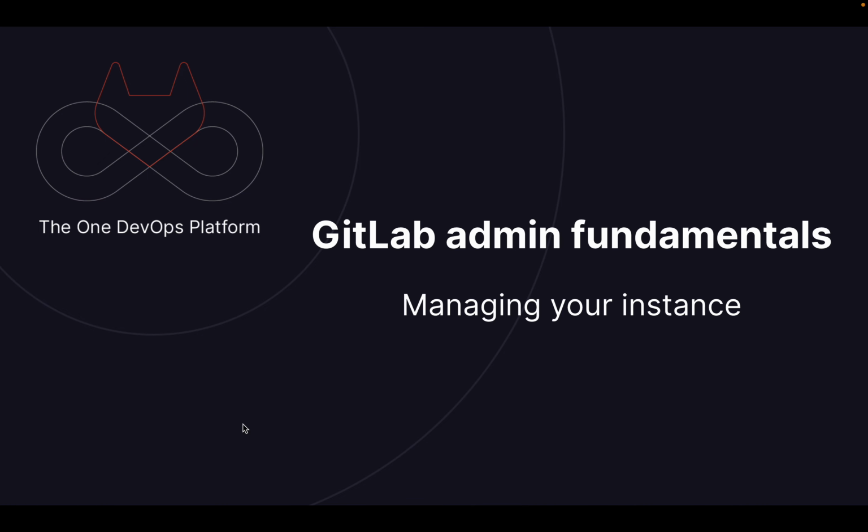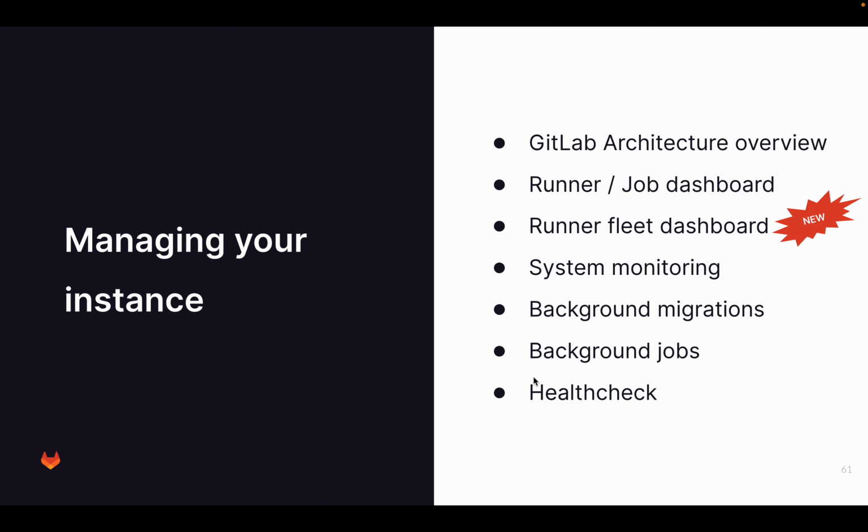And today I would like to talk to you a little bit through managing your instance. When you are a GitLab admin, you want to do certain tasks in your GitLab admin area. And of course, managing your instance is a big part of that. What does it mean, managing your instance? Yeah, there's a lot to manage with GitLab. As a GitLab admin, you have access to several dashboards to manage, for example, your runner fleet or your background jobs, and also view your system status.